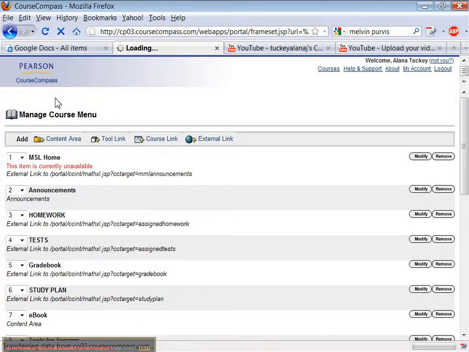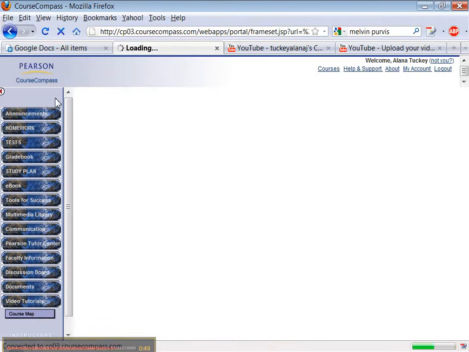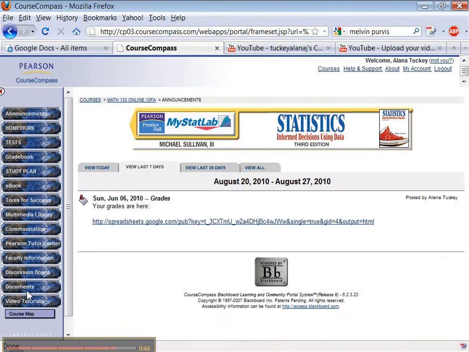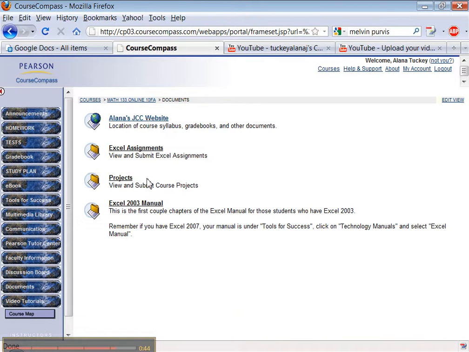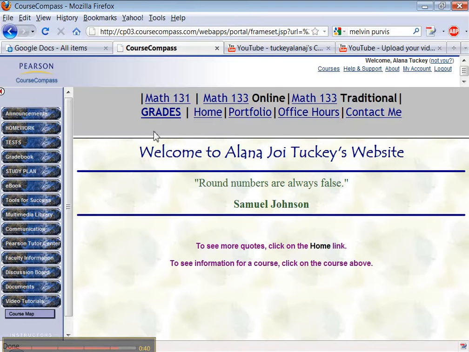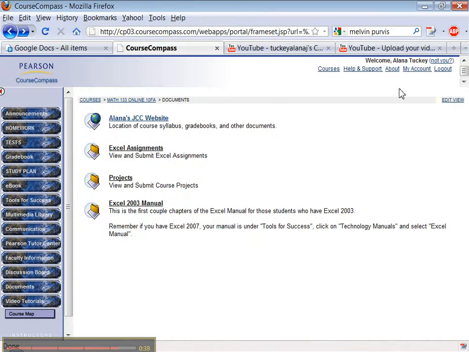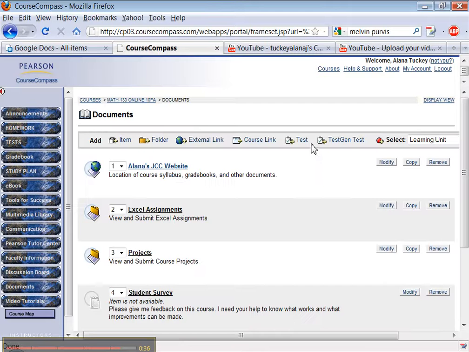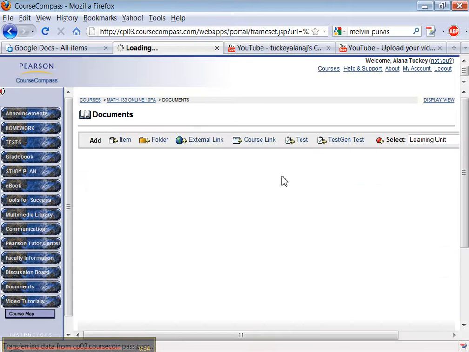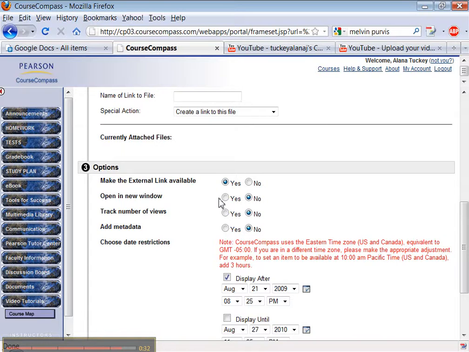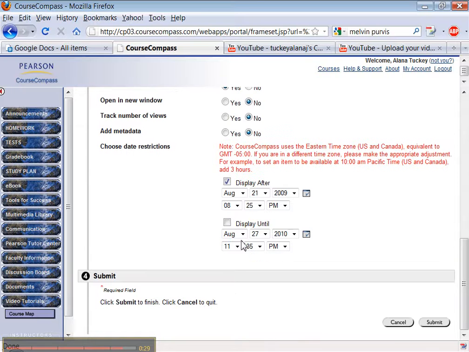So if you go back to the control panel, actually, let me go back to here. If you ever want to turn a document off so a student can't see it, say like, you know, oh, Alana put up a video link, but I don't want students to see it. Right, you can see it. You can go to Edit View, and you can modify it. And you can make it so that links disappear. You can make it so that they hide.